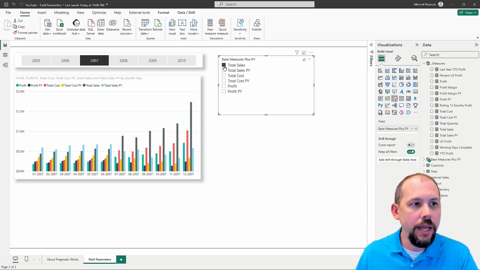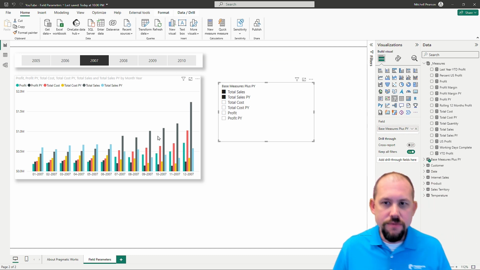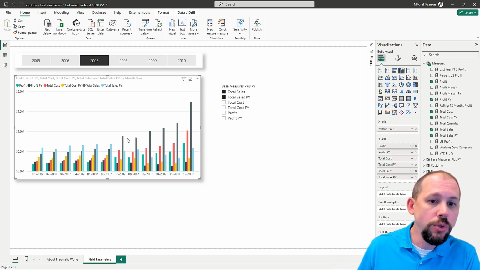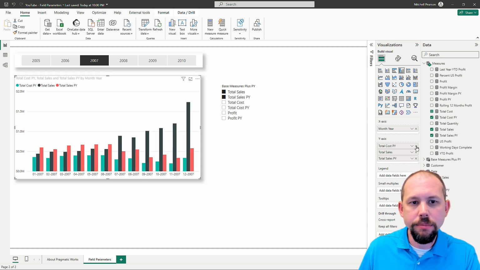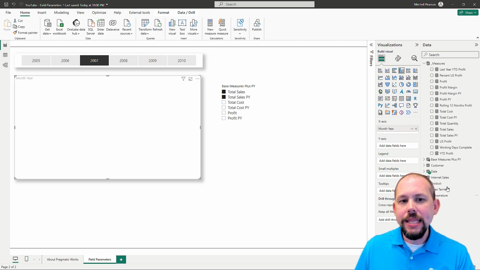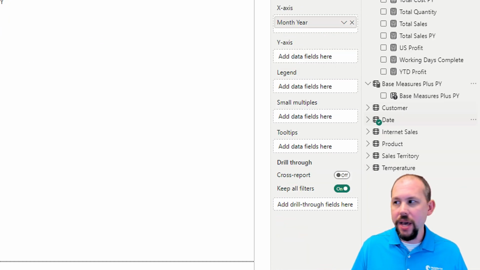Now, if I click on that, it's not doing anything yet, right? So that's a little bit bizarre. So Mitchell, what's going on? Why is it not working? I thought it was going to affect this chart. Well, actually what I need to do is remove my measures from here. So I'm going to remove profit and profit prior year, all of these measures from the chart. And then I'm going to go down to this new parameter table that was created.